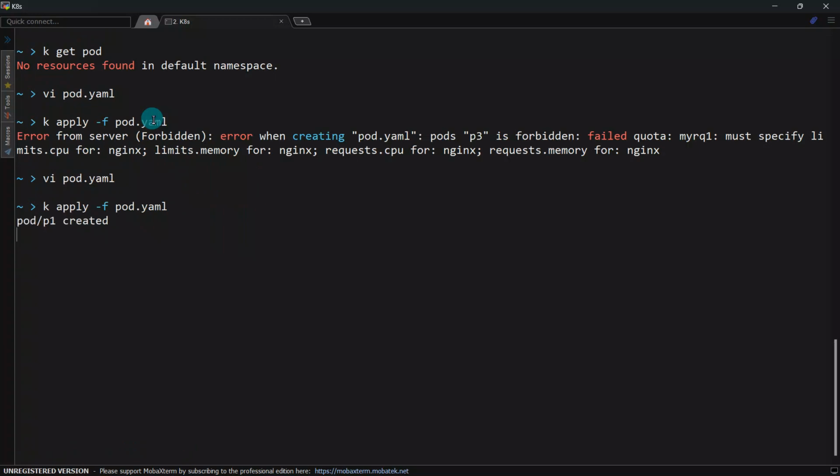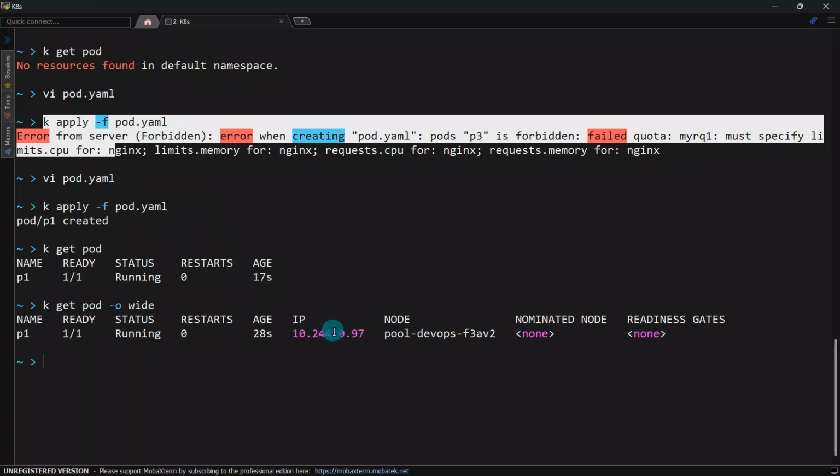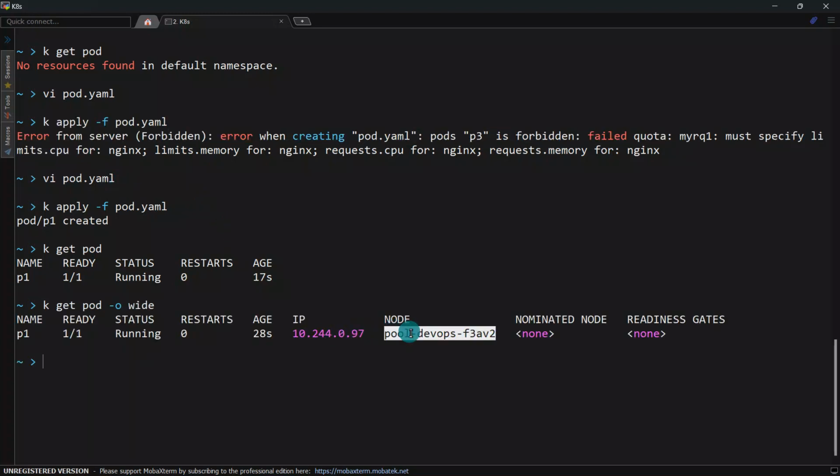So let's apply it one more time. So my pod got created. Actually, last time we applied a certain resource quota to the dev1 namespace, so that's why the earlier pod was not getting created, but now this got created in the default namespace where I don't have any resource quota defined. So how do we check on which worker node this pod got created? If you check with -o wide, then the node ending with v2, it got deployed.